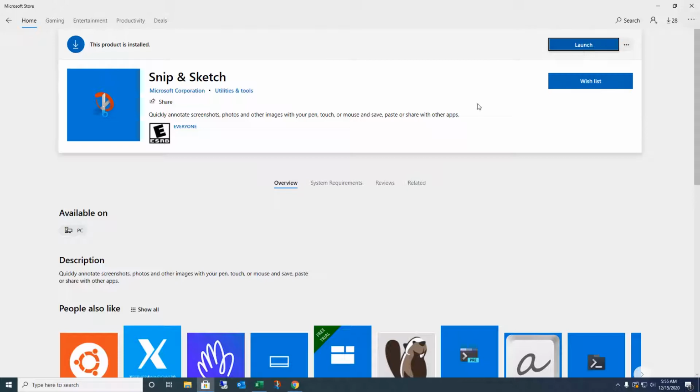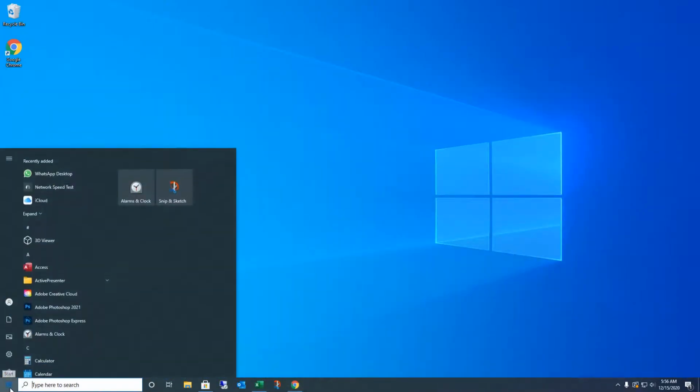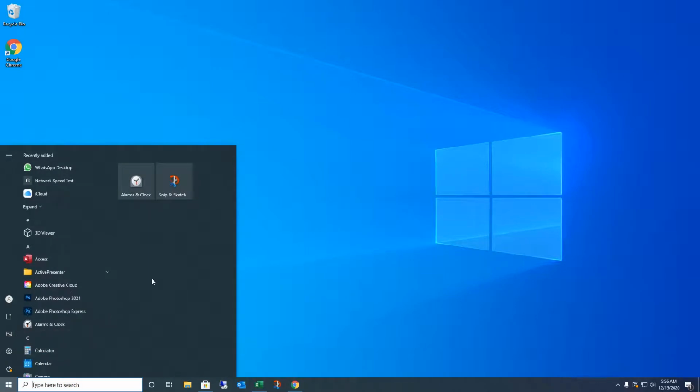It's going to ask you to log in again. You can, you don't have to. So anyways, what this does is it allows you to do really quick and easy, nice screenshots. So let's go ahead and minimize this. I already have it installed. So we're going to go here. I have it on my start menu, but I'm going to show you how to get to it.